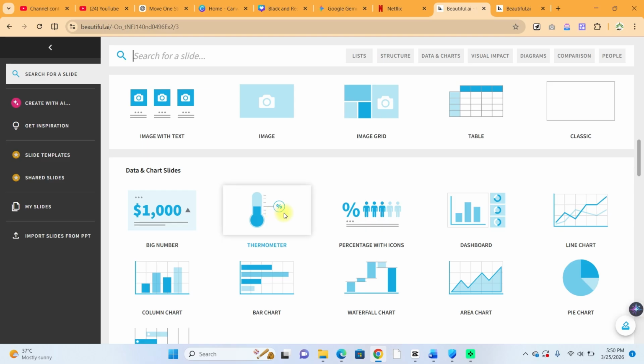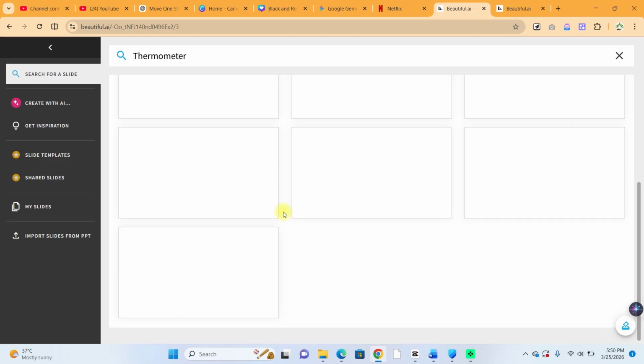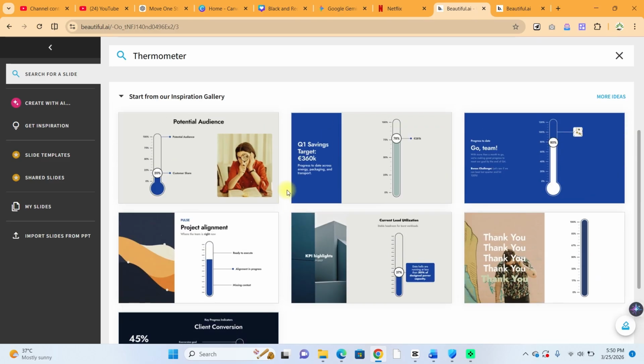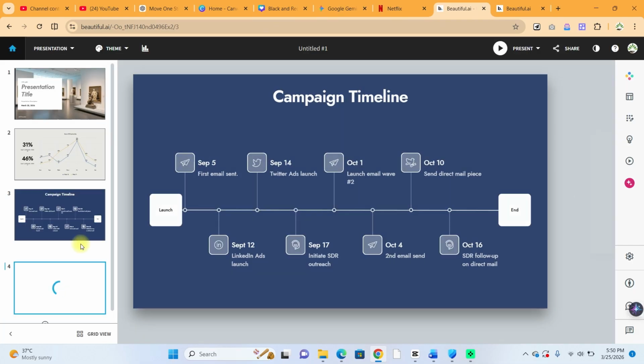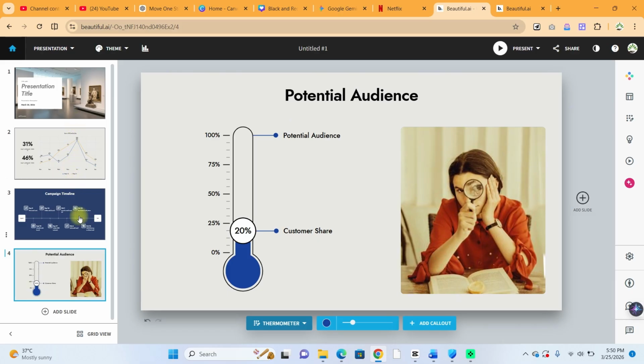So let's say you want to add something like this, a thermometer or something. So you can see we can have something like this, potential audience. And with this, now you can be going slide by slide, adding different slides and editing accordingly some of the basic parts. You can also add from here, or you can duplicate or delete a slide.